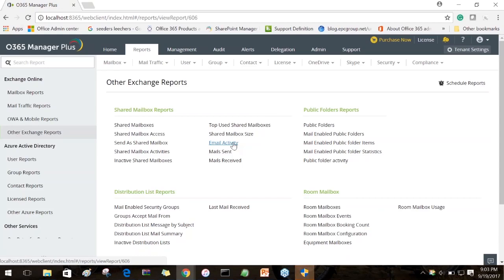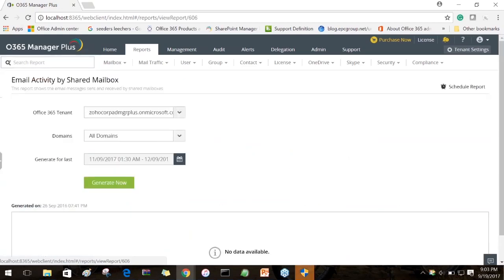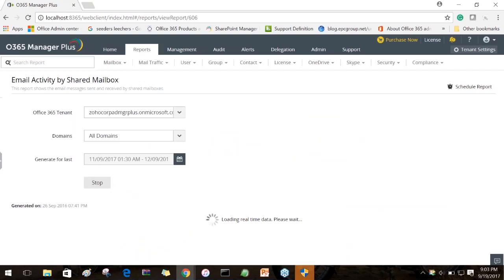Okay, so email activity. What this report gives you is the email activity, the traffic happening on a particular shared mailbox, like how many messages have been sent and how many messages have been received on a shared mailbox. You'll be able to track that information.